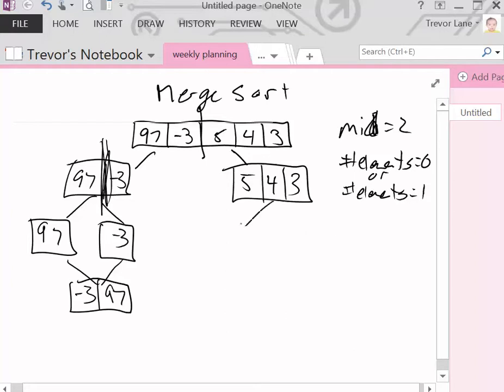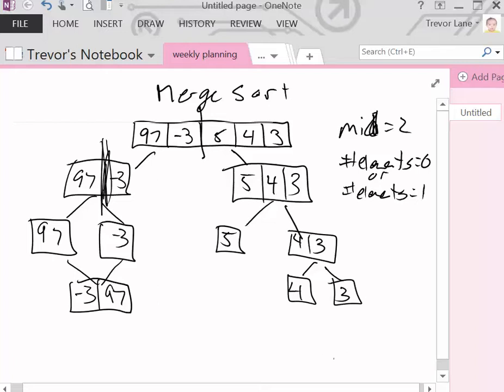So in that case, you're going to have a 5, a 4, and a 3. Now the 5 is definitely merged, but we have nothing to merge it with yet. So we have to keep dividing over here with the 4 and the 3. So we find the midpoint, and we end up with a 4 and a 3.